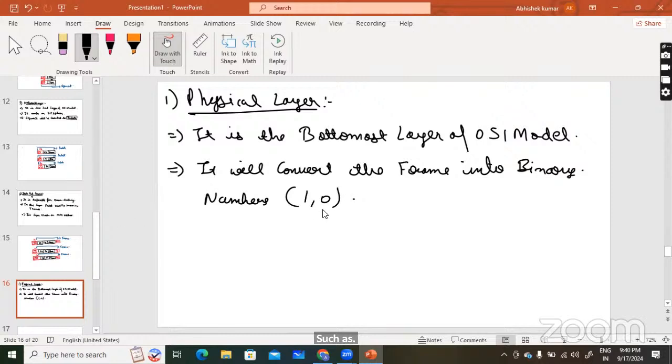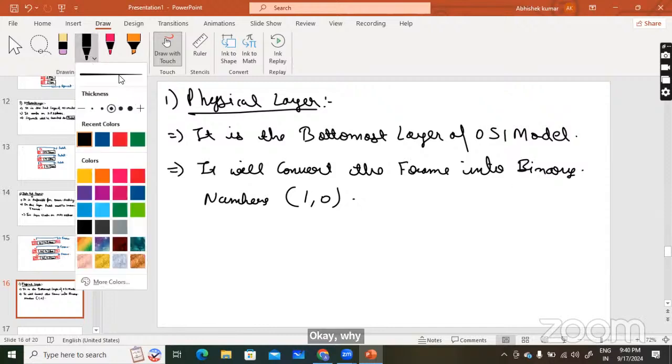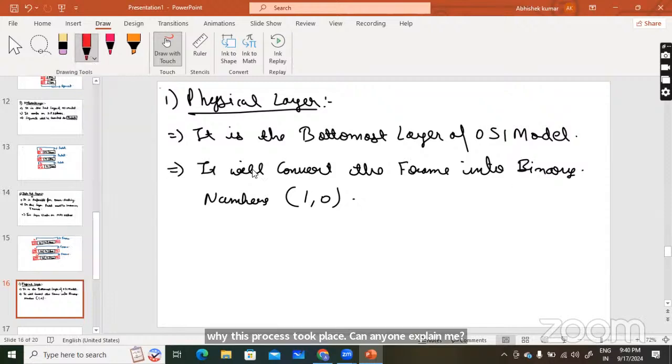Okay. Why did this process take place? Can anyone explain to me why it converted this particular frame into binary numbers? Because computers know only binary numbers. Exactly, because computers work only on binary language.